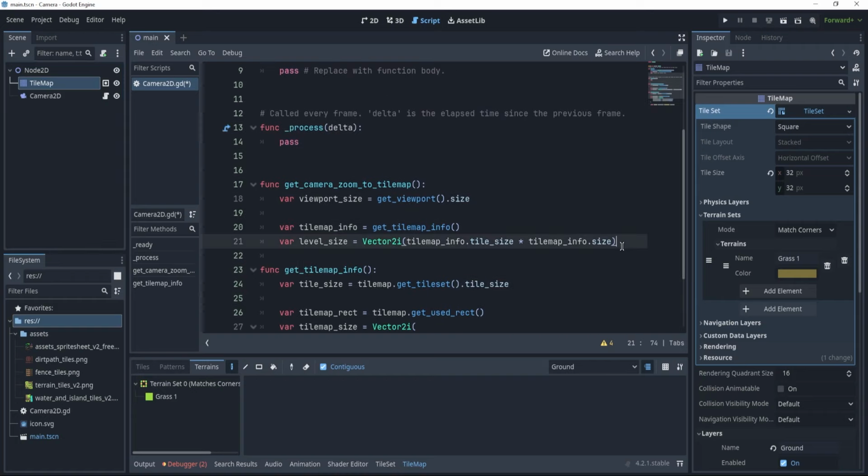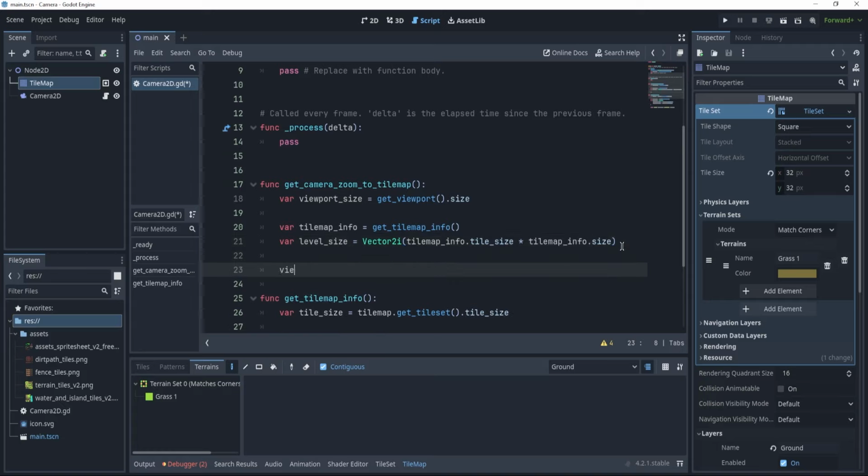Okay, now that we have this information, we need to know the aspect ratios. So for the viewport, let's make another variable.